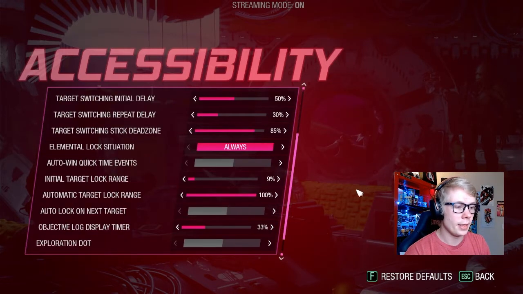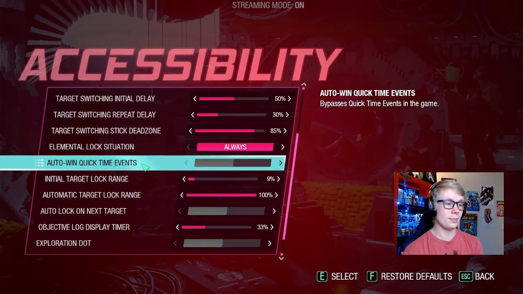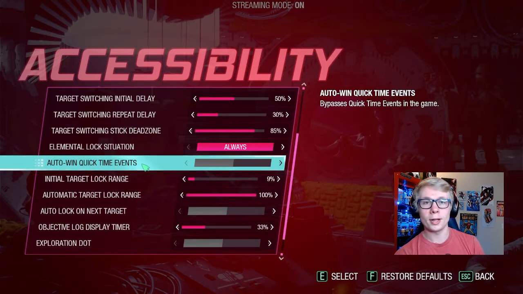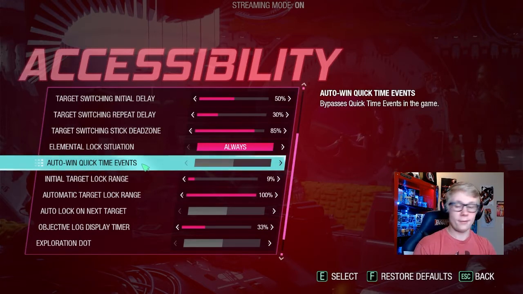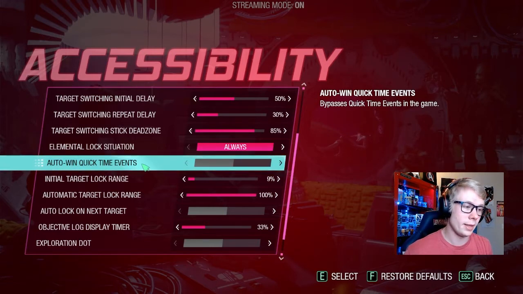Now, the first thing that I want to look at is this auto win QuickTime events. If you've ever watched me play a video game that has a QuickTime event, you'll know that I'm terrible at them. I very rarely pass them right the first time because I get so caught up with watching the video game and the cutscene that I forget that I'm supposed to keep my hands on the keyboard to smash E or F or whatever the key is that pops up. So this neat little thing, flip it on, you can automatically win all the QuickTime events if you really just want to enjoy the story behind the game.